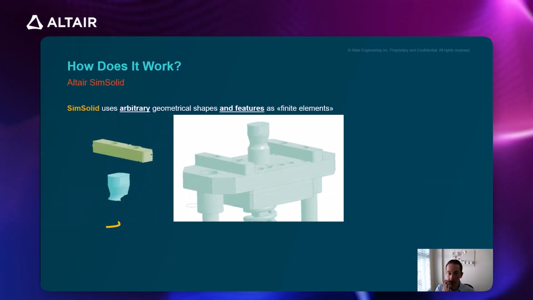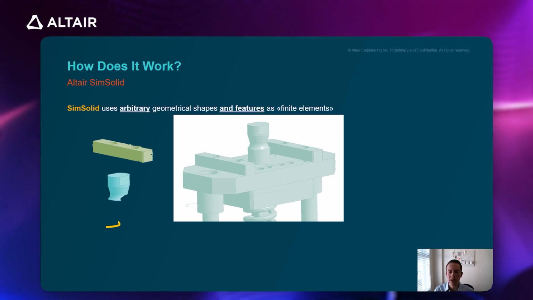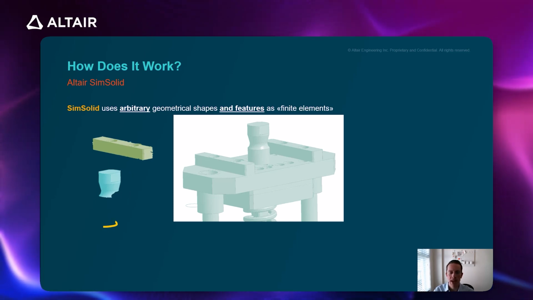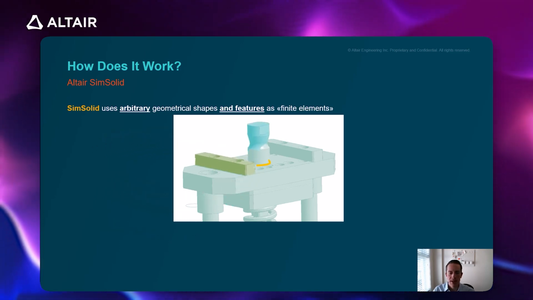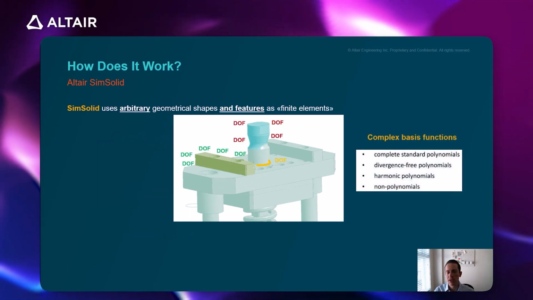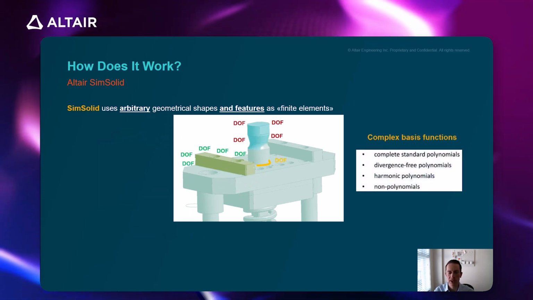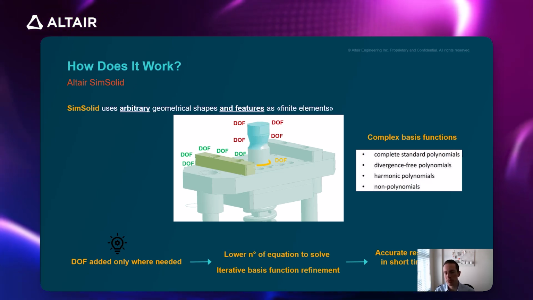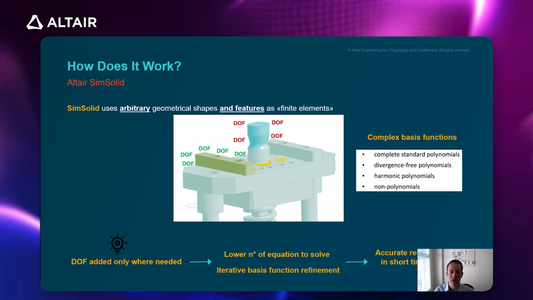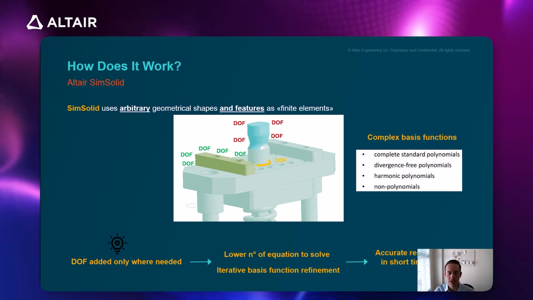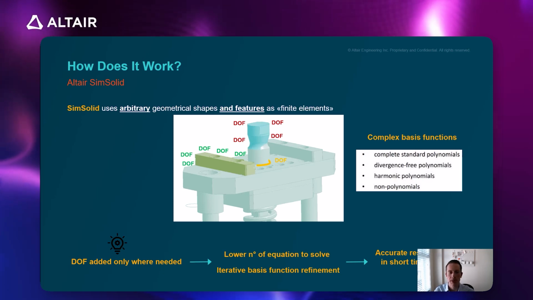SimSolid, however, works a bit differently. So instead of dividing each part into smaller elements, each part is taken as a finite element without the need for discretization. And the basis functions in the element can be of arbitrary class and are independent of the element shape as well. So this allows the DOFs to be added only where they're going to be needed, reducing the number of equations that are going to need to be solved, ultimately saving you time during the analysis, but also due to the absence of meshing and also geometry cleanup.